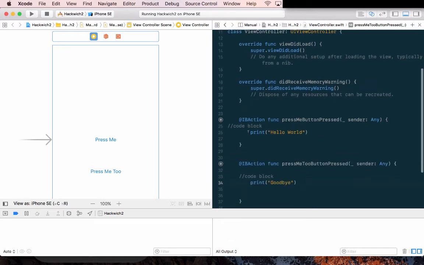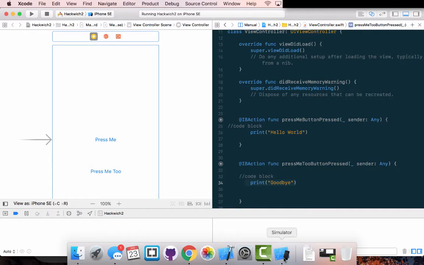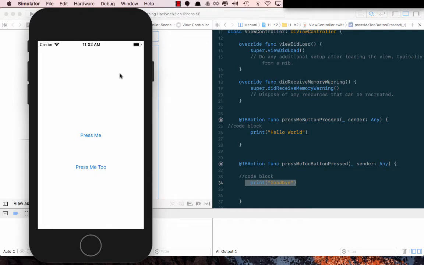And the output, guys, remember, is the print messages, right? So the strings are going to print. We'll bring the simulator forward. And if we press the press me button, then hello world is the output. If we press the press me to button, goodbye is the output. That's exactly what we would expect. Okay, so great. Everything is working the way that we expected.